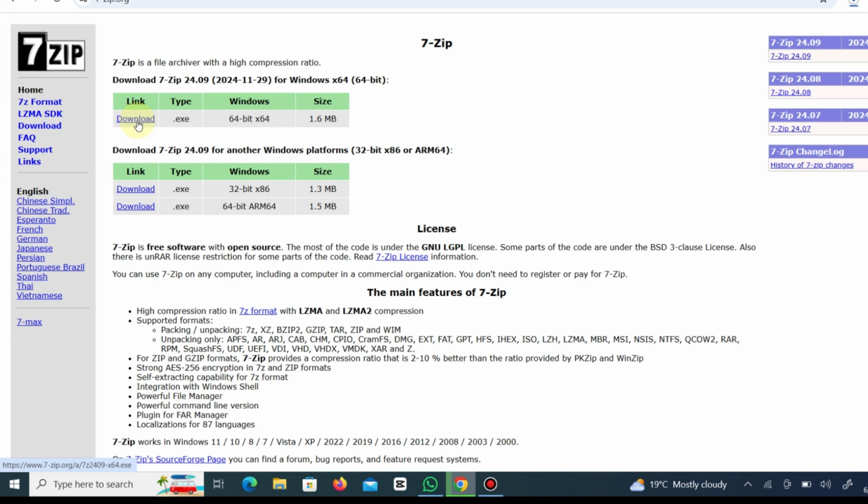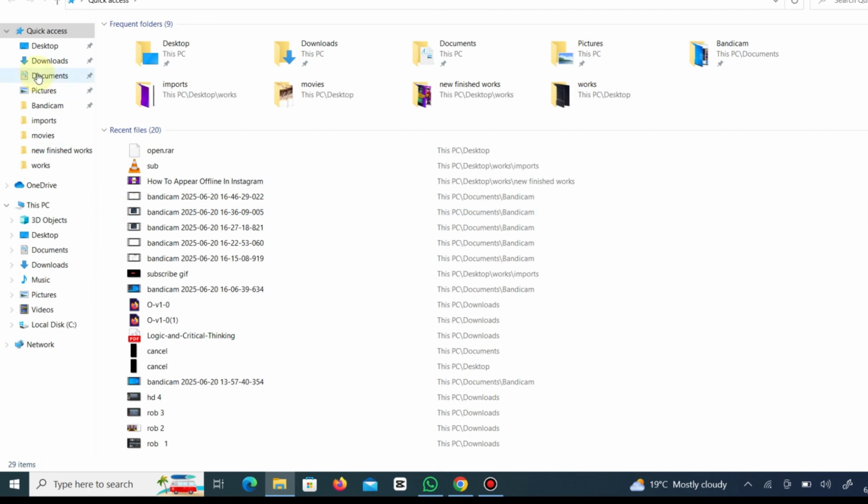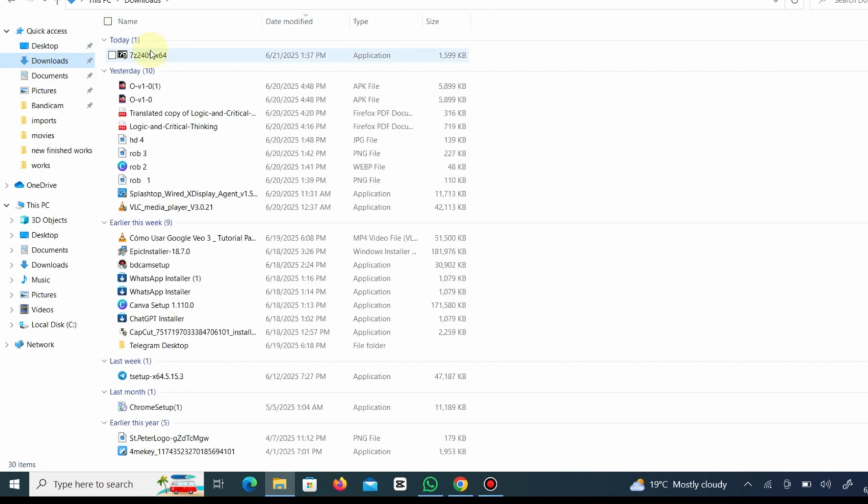Then what we need to do is find your downloads. So go to the bottom of your computer and open up File Explorer, and go to the downloads folder. Go over to the left hand side and tap on downloads like this, and then at the top we've got the 7-zip installer.